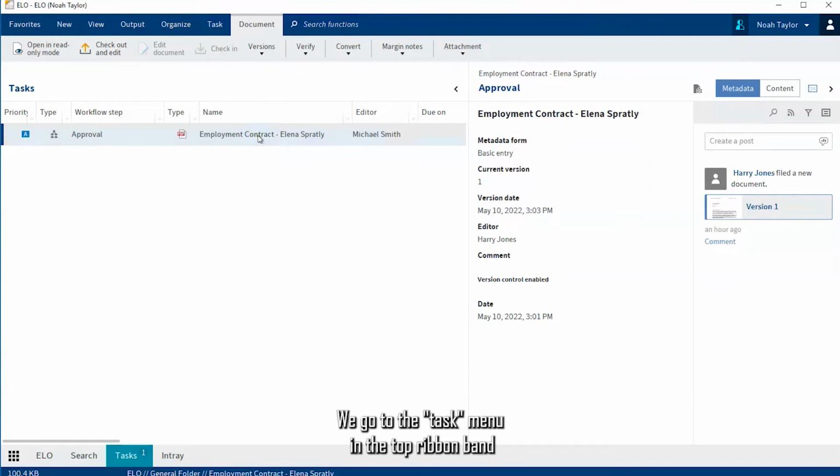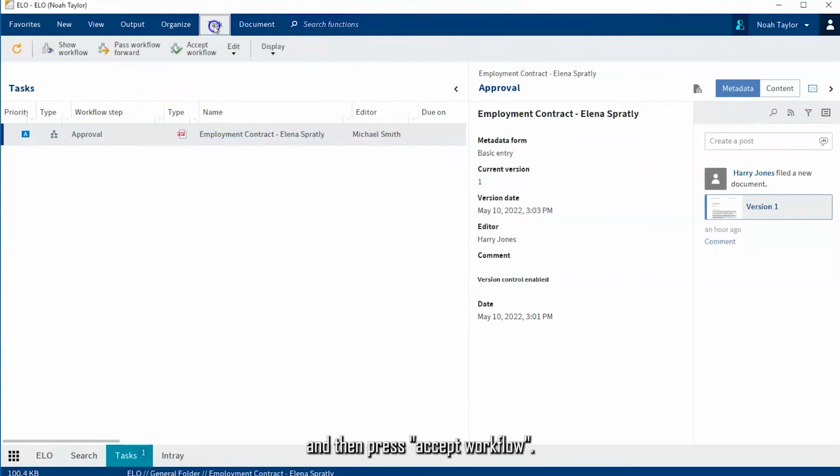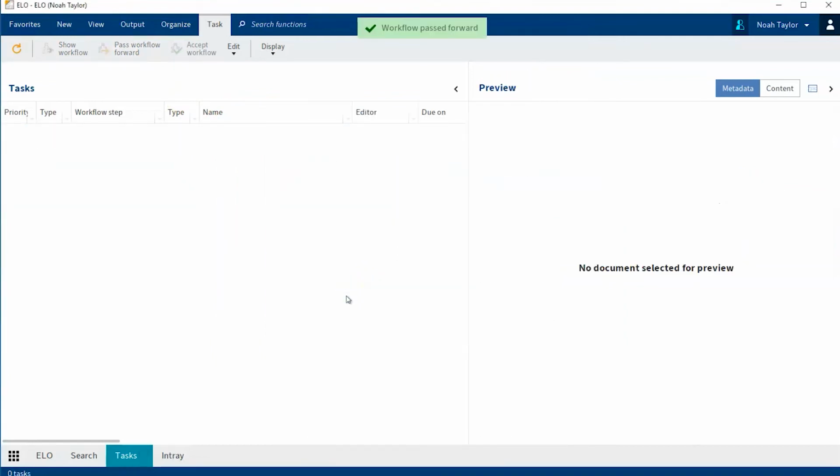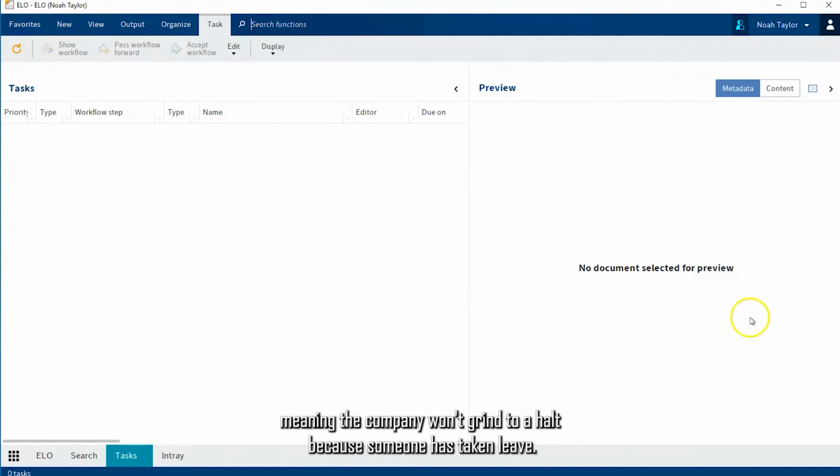We go to the Task menu in the top ribbon band and then press Accept Workflow. Noah would now take ownership of the task and can now press Pass Workflow Forward. Complete all the tasks needed and approve it. The task has now been completed for Noah, meaning the company won't grind to a halt because someone has taken leave. This business continuity ensures that organizations can avoid downtime when users are unavailable, and time won't be wasted setting up manual substitutions. Let's now approach Scenario 2 for substitutions.